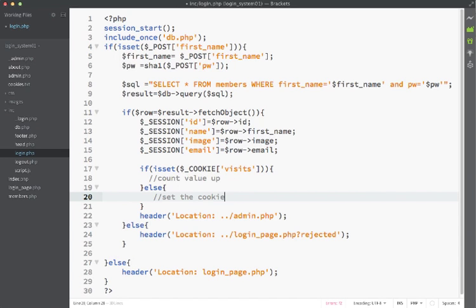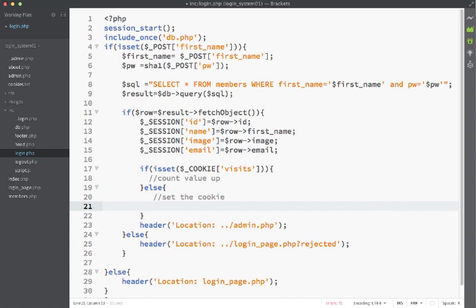We'll start in this else part here. So if the cookie is not set, then we're going to set it because the user has just logged in. We are here in a valid user that is logged in. So then we can say set cookie.